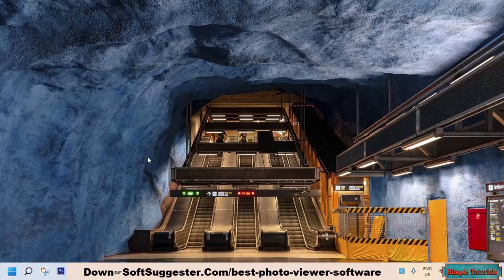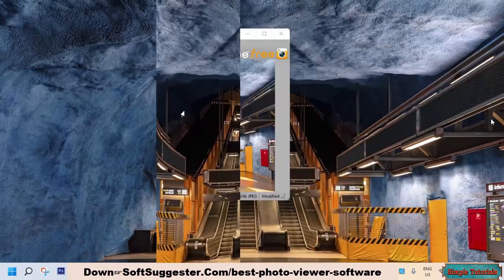We are going to share 5 free and best photo viewers for Windows 10 and Windows 11. This list has been specially compiled for the users of Windows 10 and Windows 11 who are not pleased with the native Windows Image Viewer. These suggested photo viewers can be used on Windows 8 and Windows 7 as well.